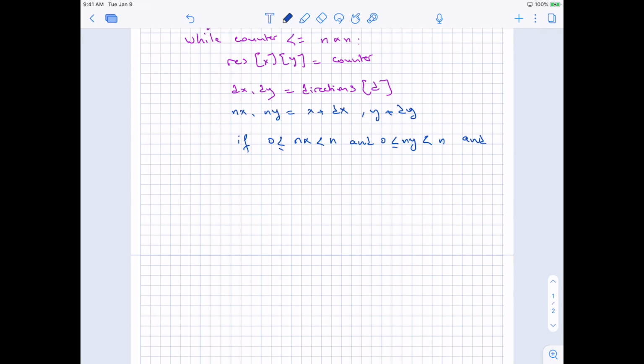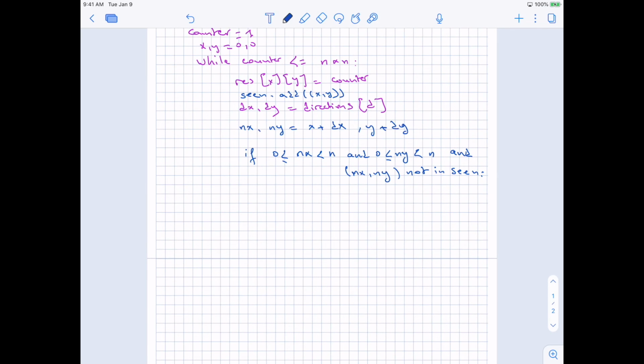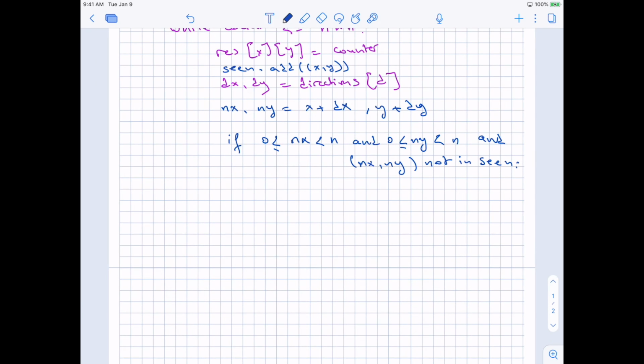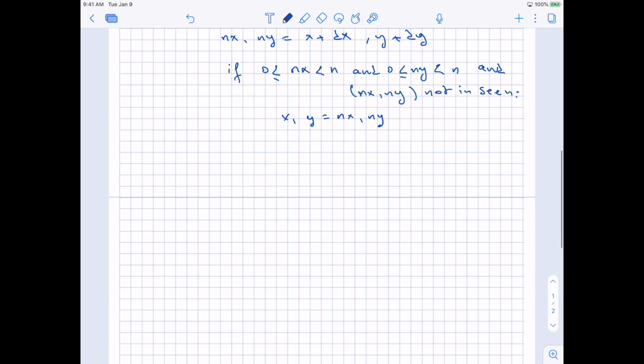And we want to make sure that we have not seen that new cell again. If it's not in seen only, then we traverse it. But we should not forget to add to seen x and y here. Okay? And now what we need to do is just reassign to x and y, so that in the next iteration we'll add to this new position, we'll add counter, right?